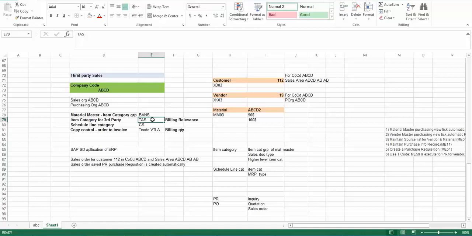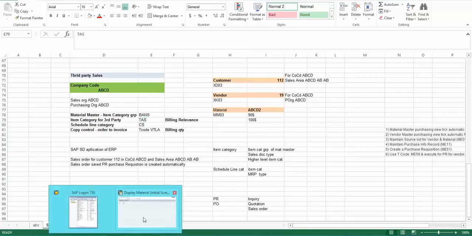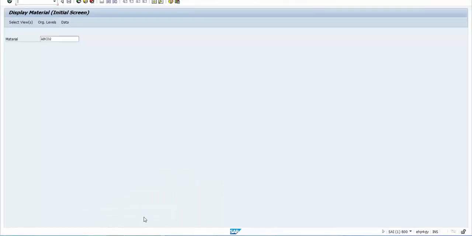Let's see what is the specialty of TAS and CS, scheduling category CS. The configuration for TAS and CS is in the configuration guide, implementation guide part, that is the SPRO screen. So the transaction code to view VOV7 to view the item category. Let's first go and see the details of the item category, how it's configured. So let's go to the item category.